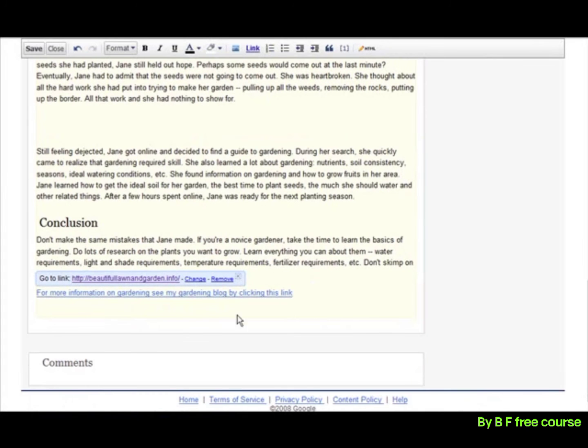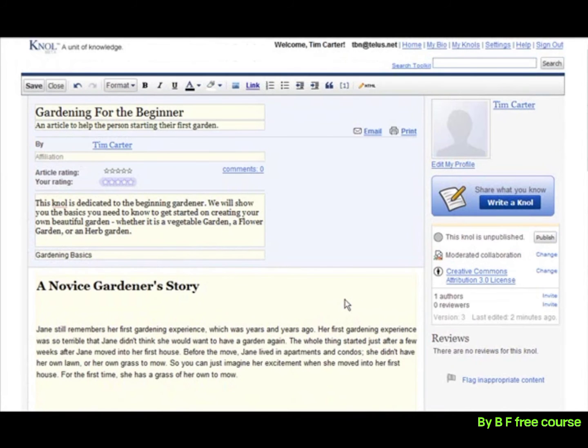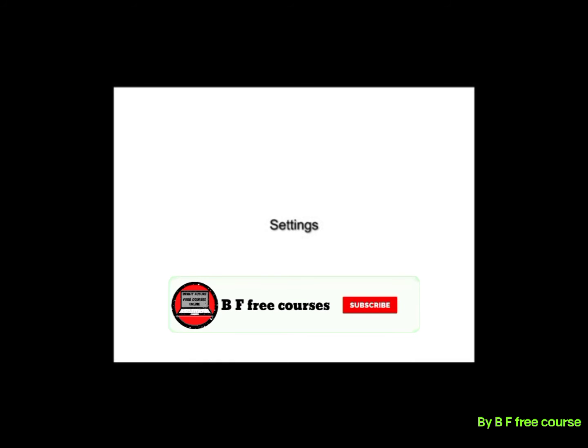And if we go down here now, you'll see that we have our link all ready to go. Okay, so that's how we get our article in there and get it all set up. Now there's some other things we need to go over, how to get our AdSense on there, how to set up our profile, and some things about moderation and collaboration. And we're going to do that in the next video.